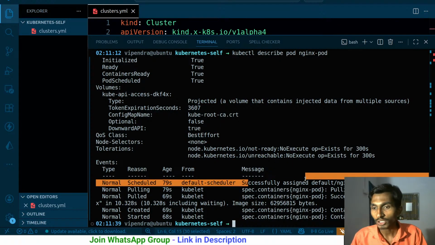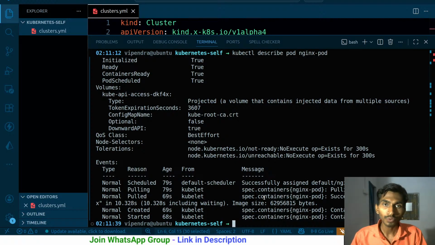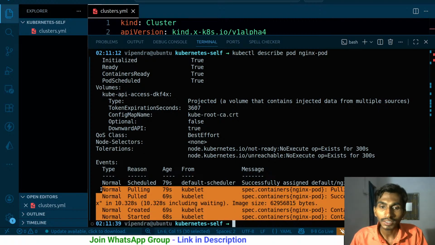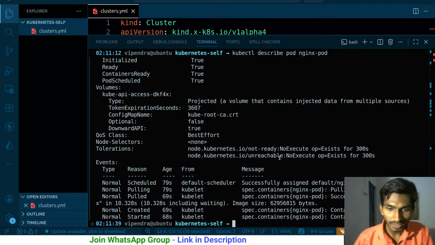So first of all, successfully assigned default nginx pod to local worker 2. The pod that we created got assigned to local worker 2. After that, it started pulling the image of nginx. Once the image got pulled, it created the container, and it started the container. So these are the things that actually happened here. Pretty simple, understandable. Okay, now we are going to be making some changes here.